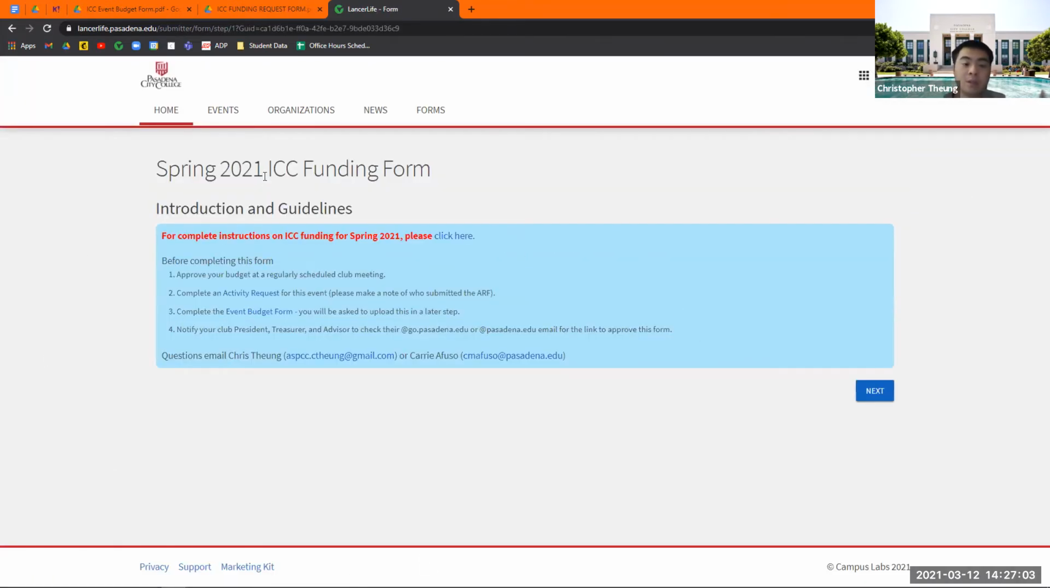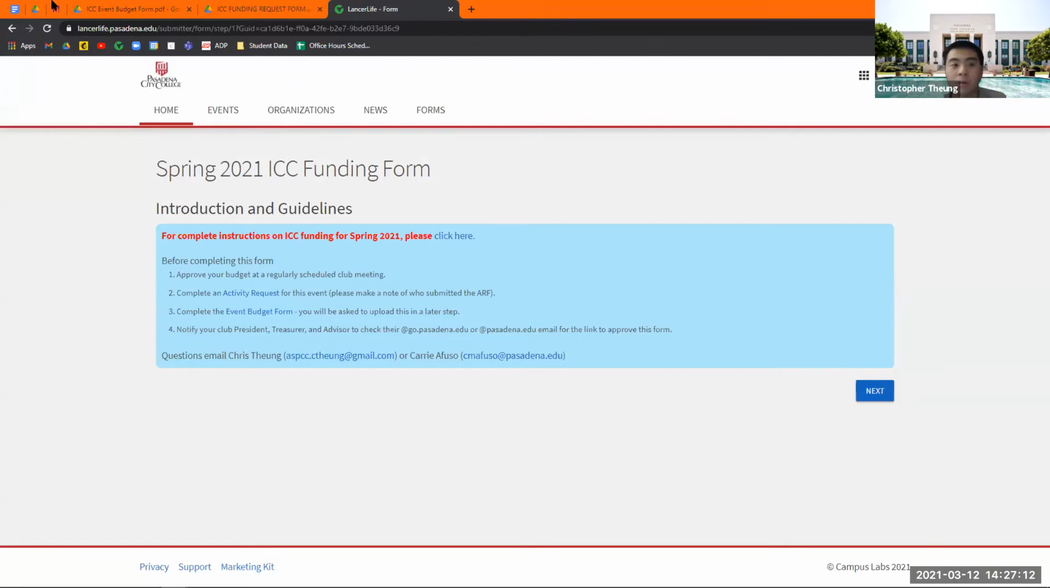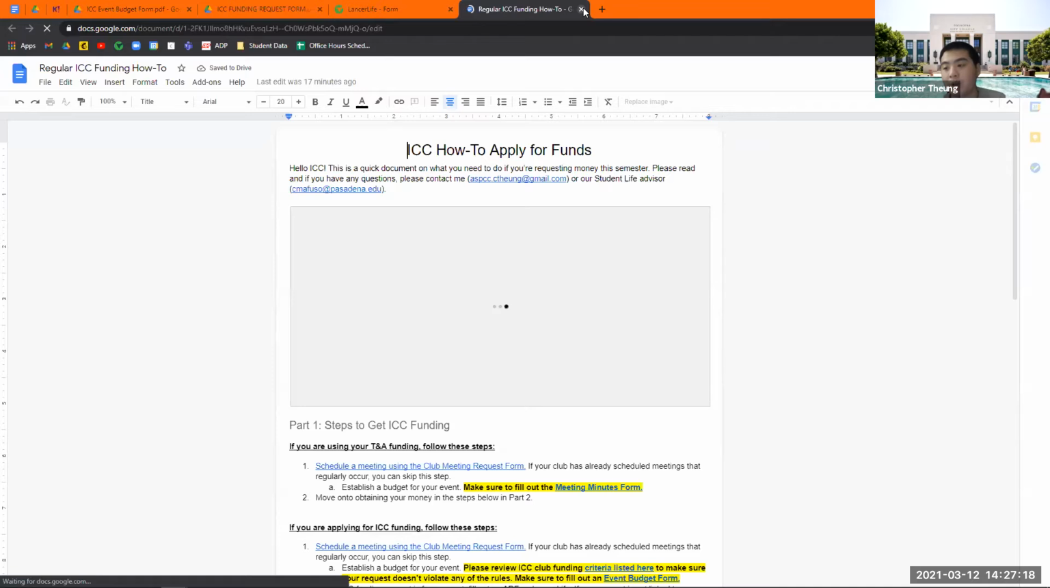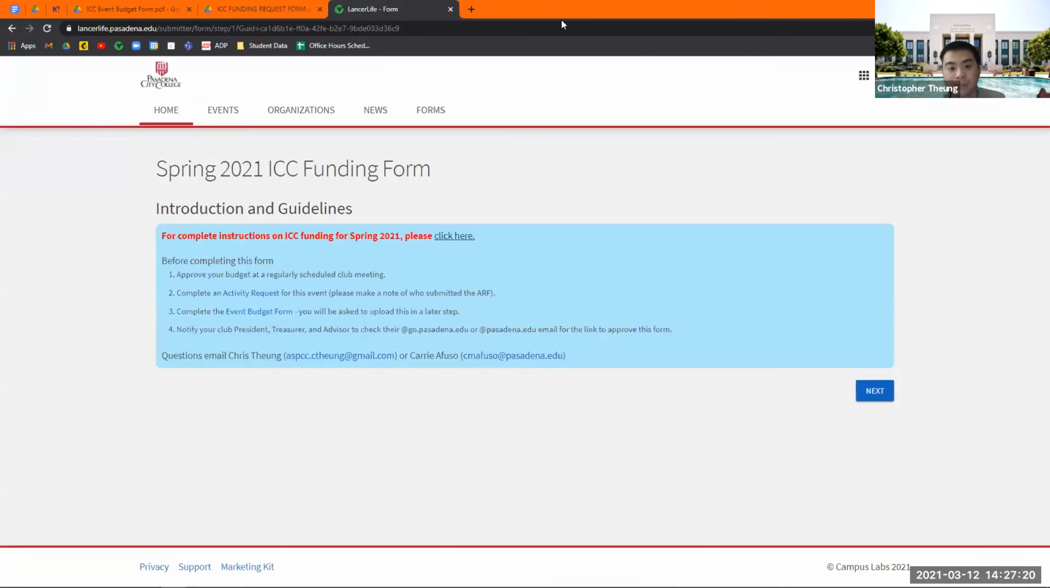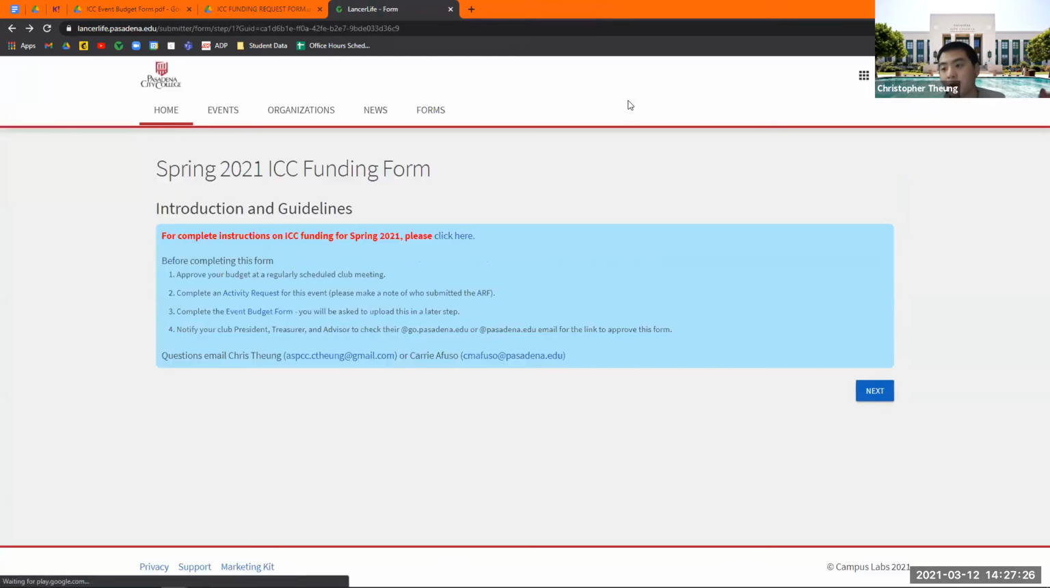When I press new, there's this little blue box here, basically containing all the information from this how-to document in abbreviated form. If you ever lose the link or whatever, you can always come back to LancerLife, click here, and it'll bring you right back to that page if you need to take a look at it again for a refresher. Same thing for all these things here, right? Event budget form. So it will take you to all the necessary things in case you lost that information.